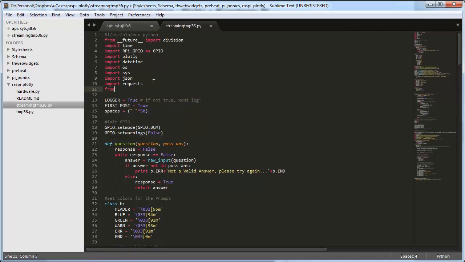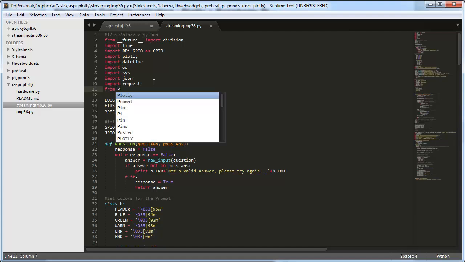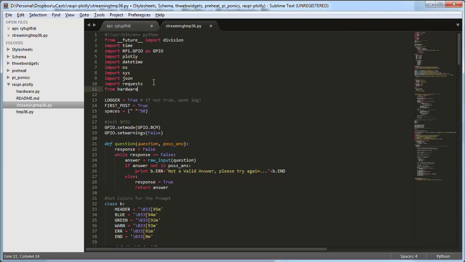And the first thing I want to do is from hardware import pi hardware. Okay, so that will give us access to those functions. And we'll come down here.